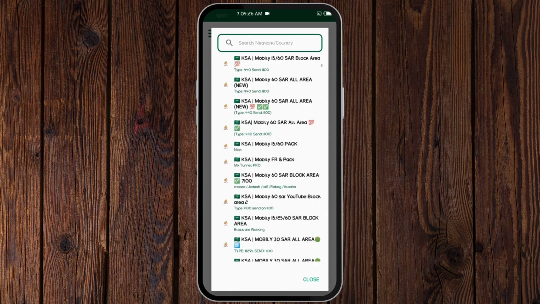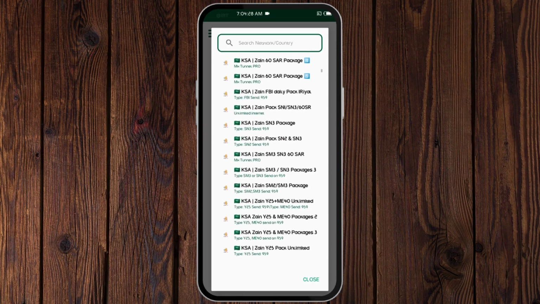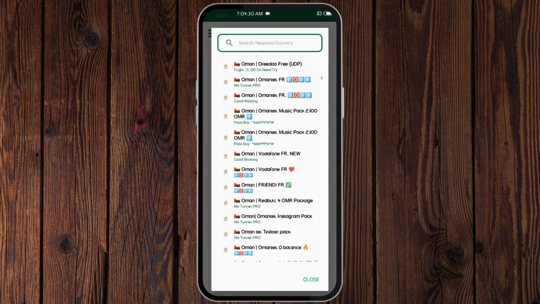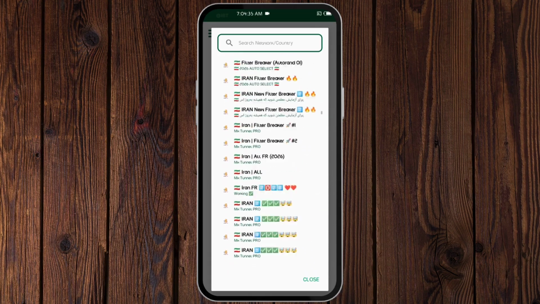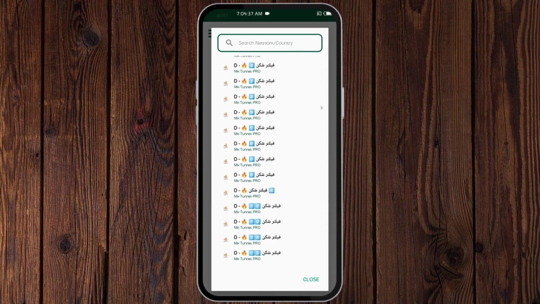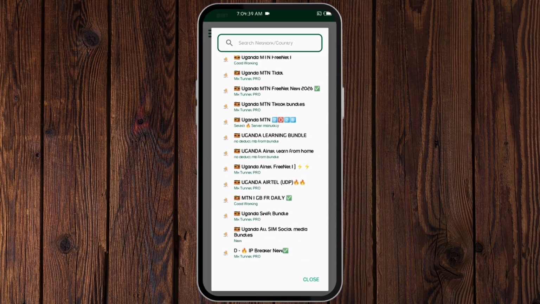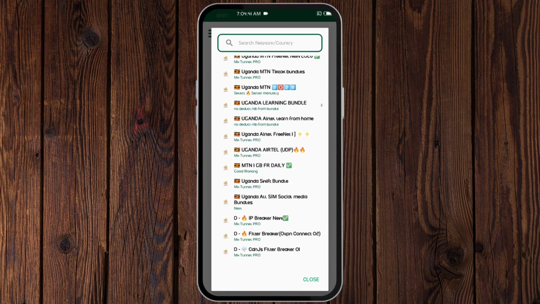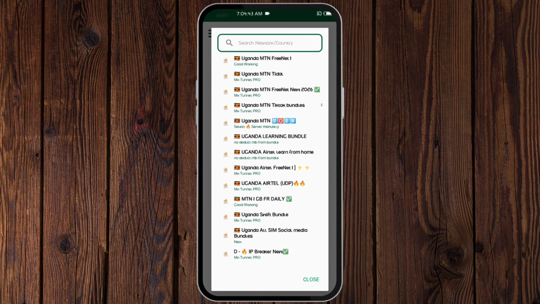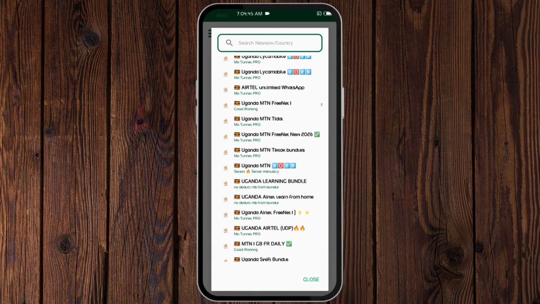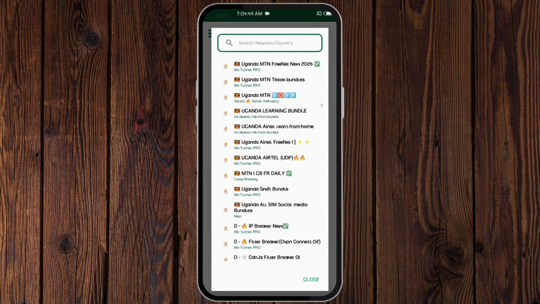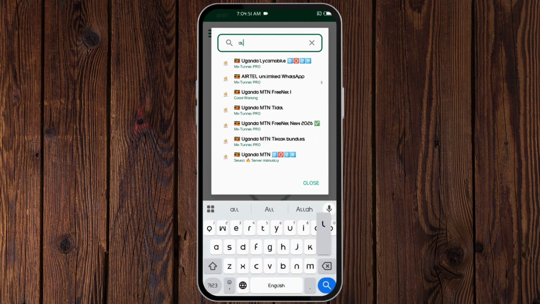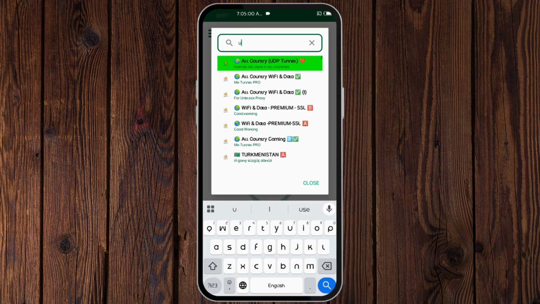Now, we need to choose the appropriate network. On the main screen, find the Network or Server Selection section. Look through the available options and choose the network that matches your country and mobile network. For example, if your network is listed, simply select the corresponding option. But what if you don't see your specific network? Don't worry. Look for an option such as All Country. If your network isn't listed, you can try selecting All Country instead. Once you've selected the appropriate option, you're ready for the next step.